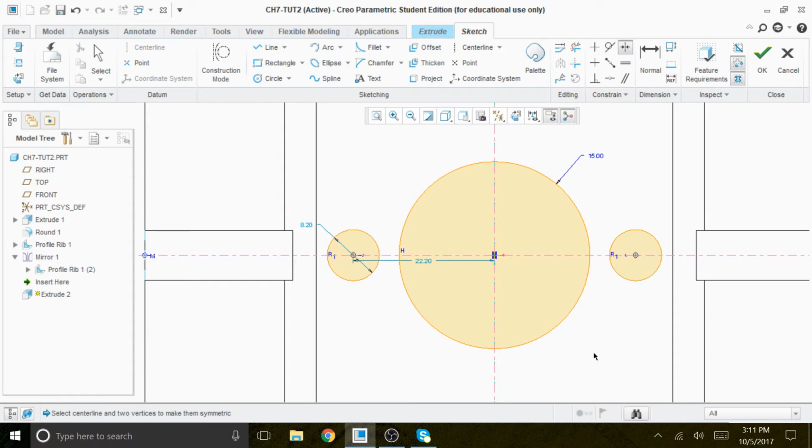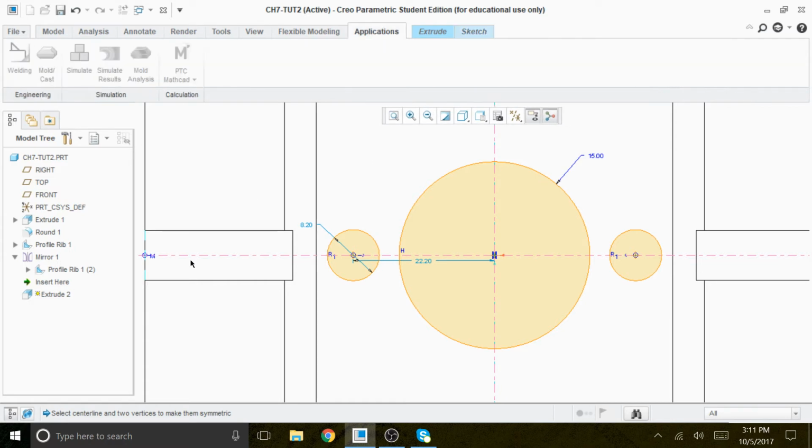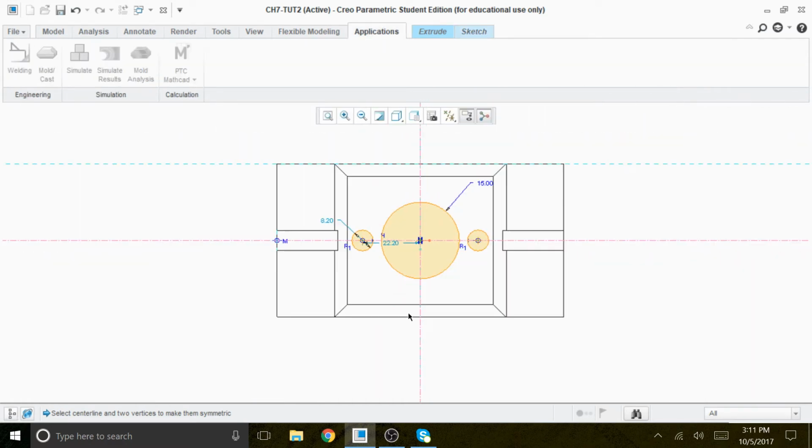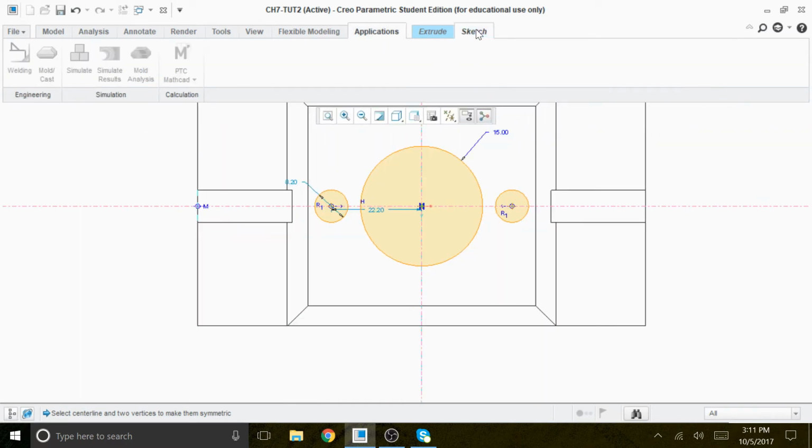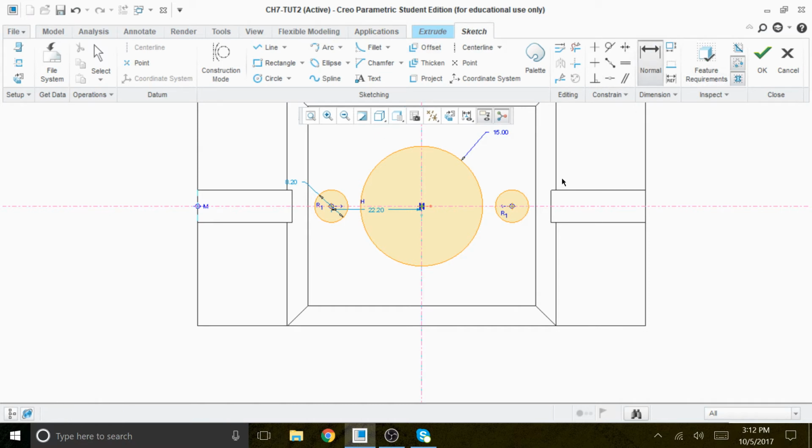Now it's symmetrical. Then you give the dimension, the total dimension. We go to dimension from the center of this hole to the center of this hole. Let me see what the dimension is. From center to center is 40. Okay, 40. Enter.